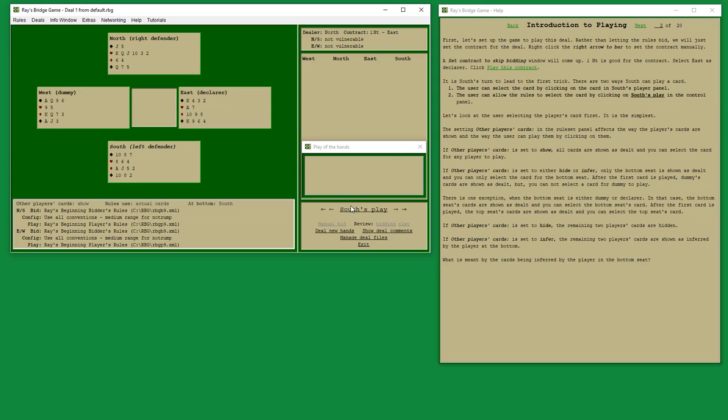It is the simplest. The setting Other Players' Cards in the Rule Set panel affects the way the players' cards are shown and the way the user can play them by clicking on them. If Other Players' Cards is set to show, all cards are shown as dealt, and you can select the card for any player to play. If Other Players' Cards is set to either hide or infer, only the bottom seat is shown as dealt, and you can only select the card for the bottom seat.